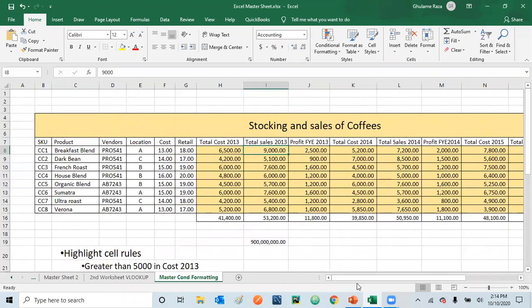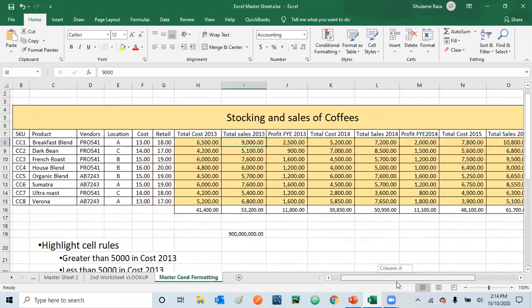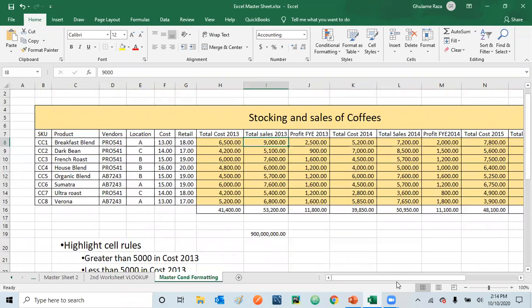So there are two scroll bars available. One is for top to bottom and the other one is sideways. So you can use the way you want. So scroll bar is another way.